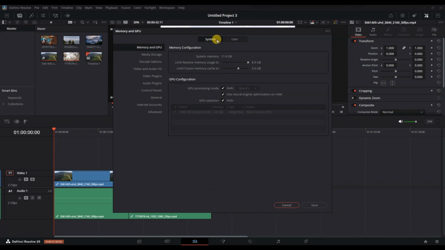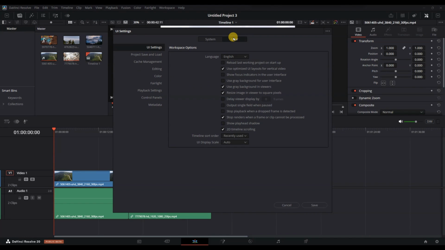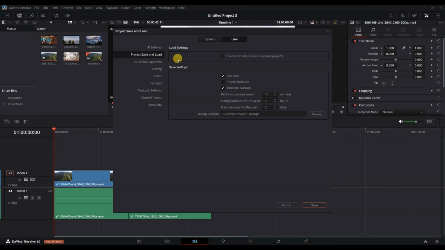Next, in the Preferences window, click on the User tab and then select Project Save and Load from the side menu. Here you will find the option for Live Save and Project Backups. To enable automatic backups, make sure the Project Backups checkbox is checked.